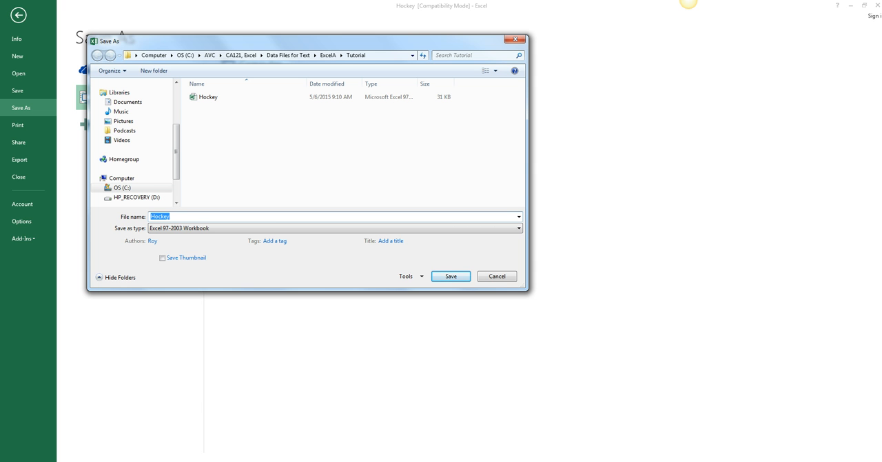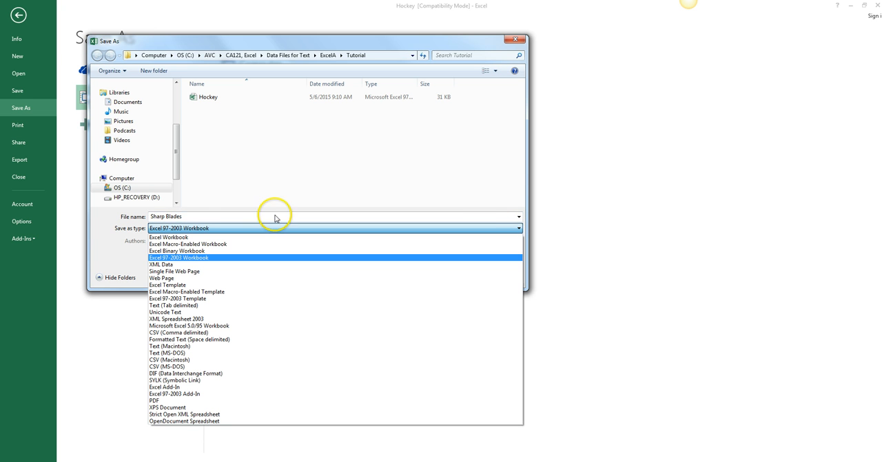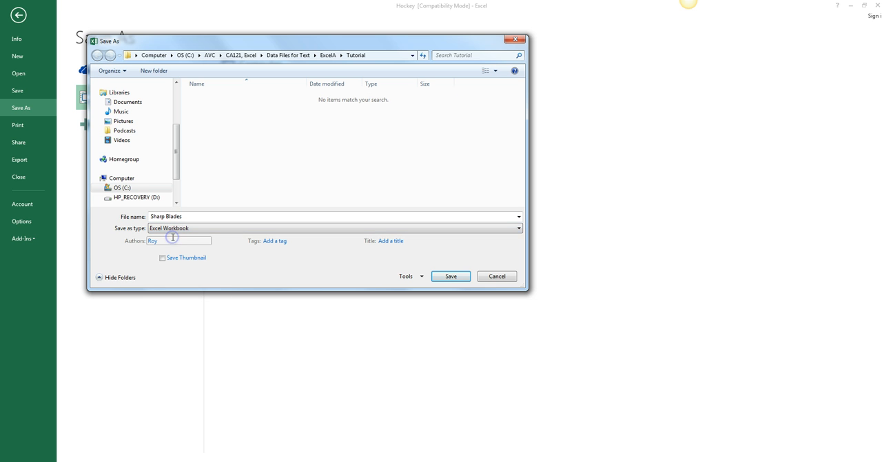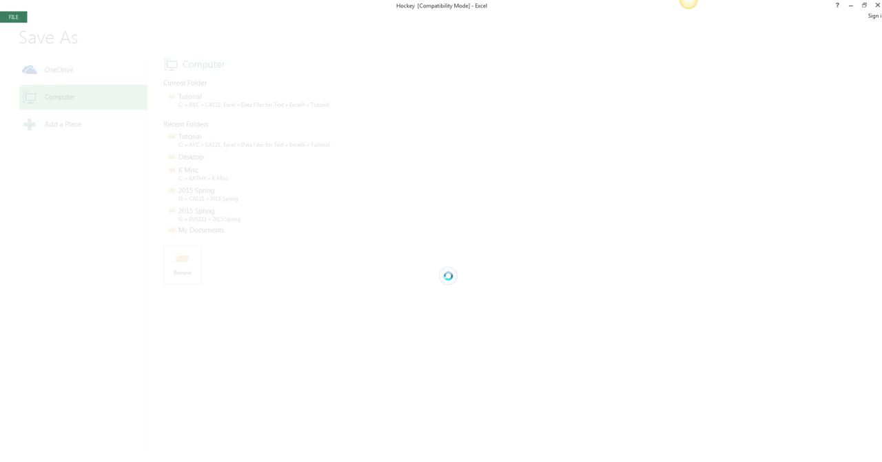Now, we're going to change the file name, but we're also going to change the save as type. For our file name, we're going to make the file name Sharp Blades. And then you're going to drop down to your Save As type, hit the down pointing arrow, and select Excel Workbook. It should be the first thing on the drop-down list, right there, Excel Workbook. When you have that done, just go ahead and click Save.